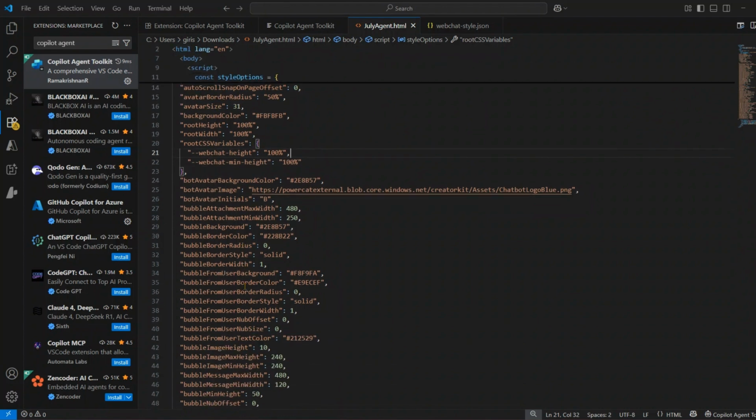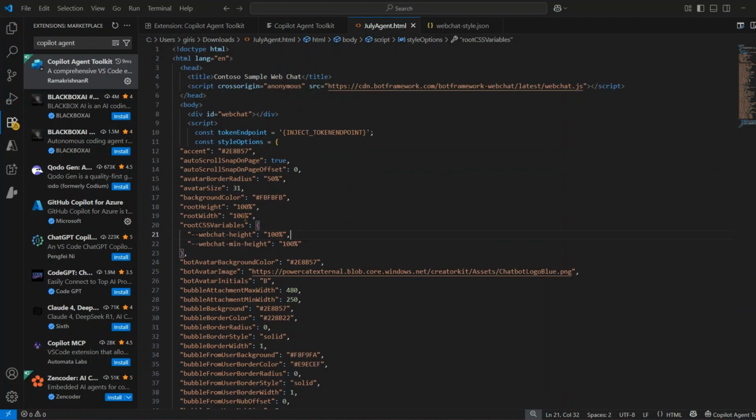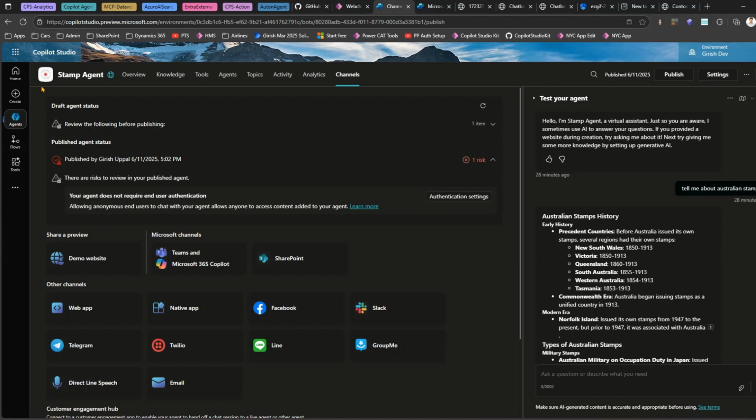It has all the JSON configuration in an HTML file. The only thing which you may need to change is the inject token endpoint. Now from where do you get the inject token endpoint? Like if you're testing a Copilot agent, now I have already created the stamp agent in Copilot Studio. Make sure that the authentication is no authentication, because it only works when there's no authentication for the agent.